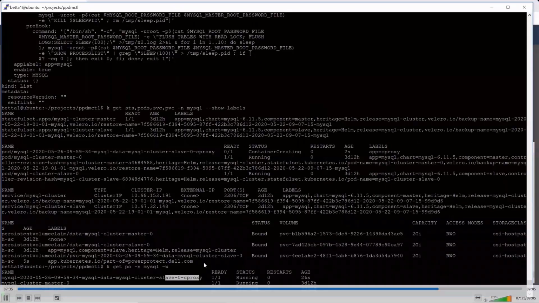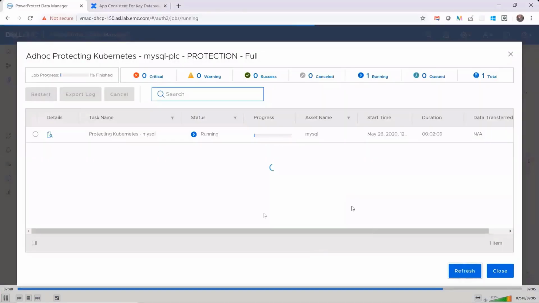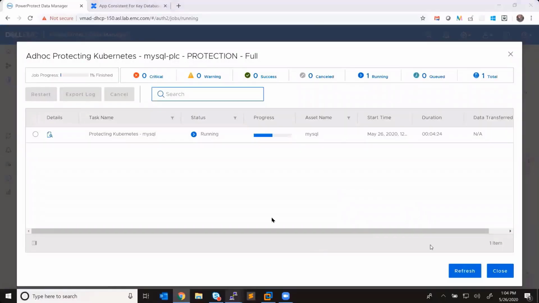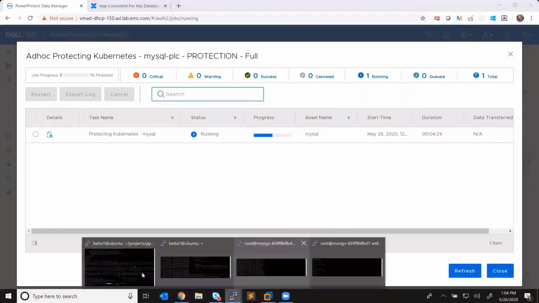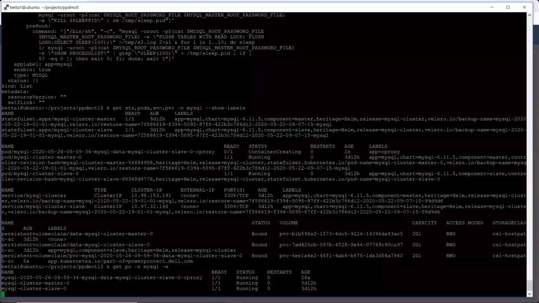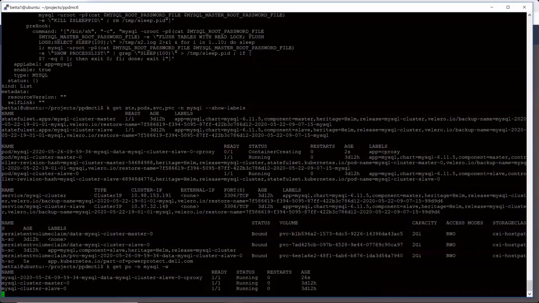Now if you can see here, the cproxy pod is running. That means the snapshot is being taken and it is being moved to the Data Domain from the PowerProtect controller and Velero. We'll just have to wait for some time for the backup to finish.